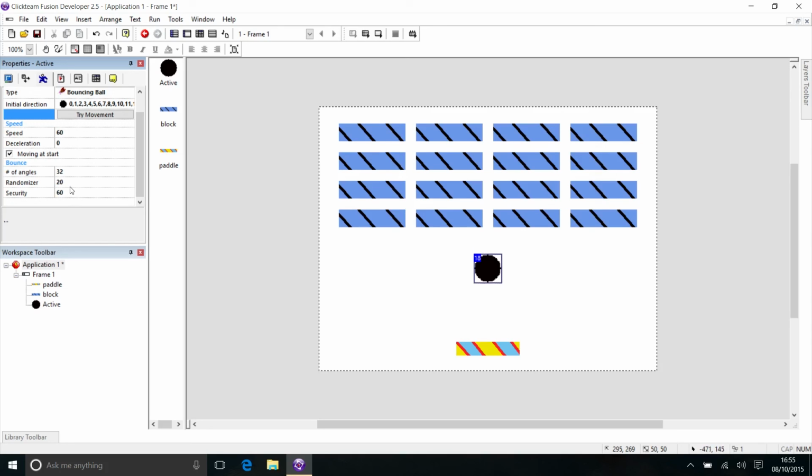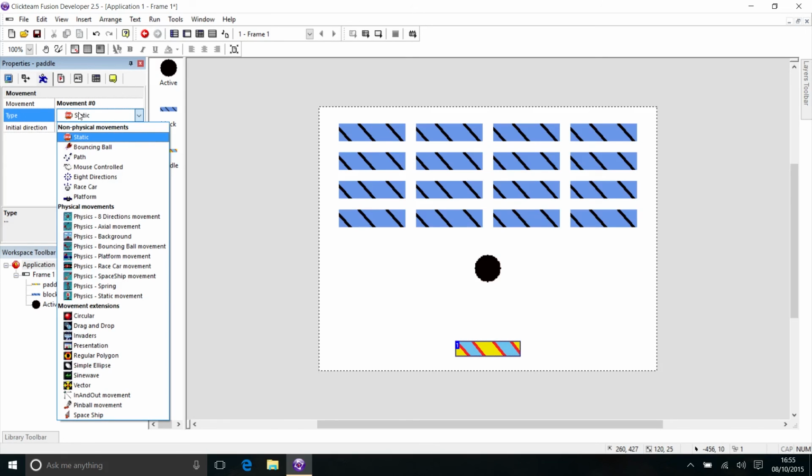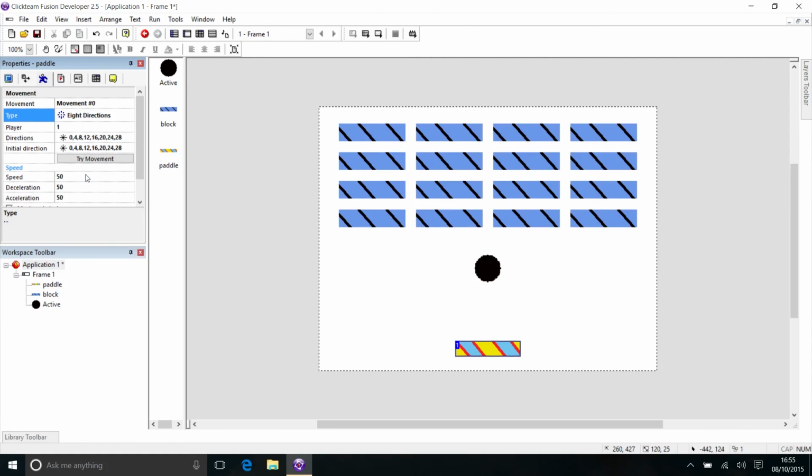And the security also has an influence. Number of angles 32, as you can see, that's the maximum we've got in there. Okay, so that's that sorted. We also want the player to control that, so yet again we go to the movement tab, having clicked on this, so we've got this clicked, and I'm going to go down. Now there's 8 directions here, which means the player can move the object in any one of the 8 directions, which is what we want, so let's click on that.